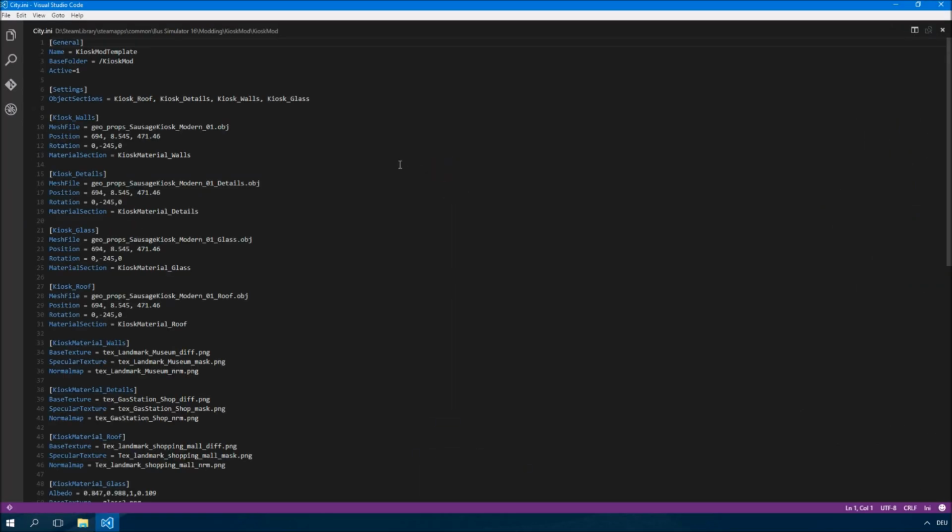As usual, the header contains information about the name of our modification, the folder where all files are located, and the active flag. In the settings section below, we define all the objects which will be added by this modification. The array contains 4 object definitions. Let's take a closer look at the kiosk walls object.